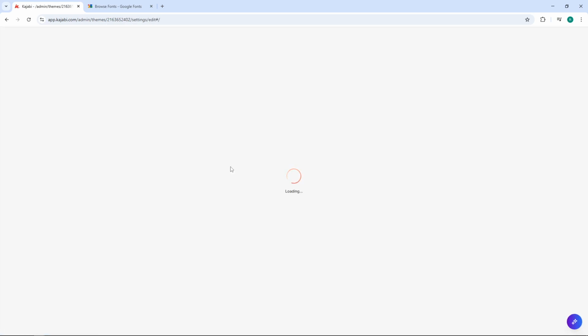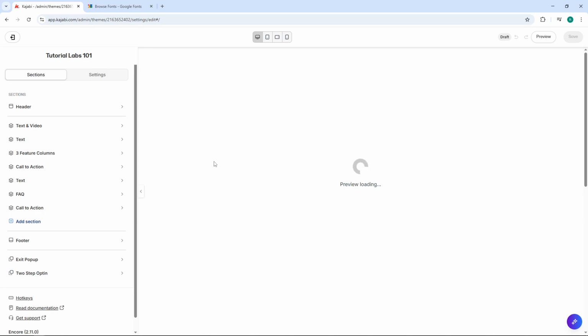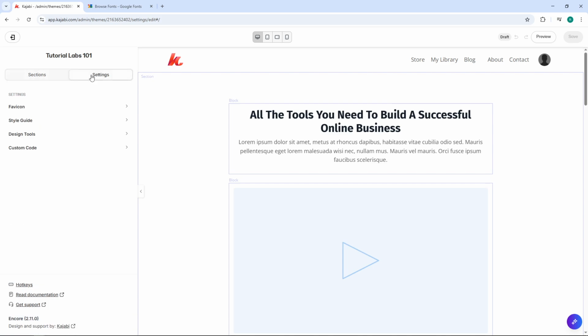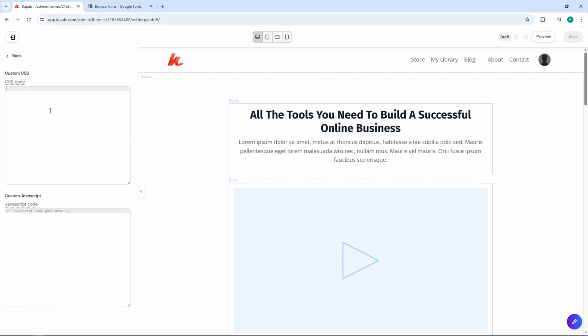Inside the editor, focus on the left side menu where all your objects and elements are located, click on the Settings tab, and from there, look for an option called Custom Code. This is the key feature that allows you to inject custom font styling into your page. Keep this window open because we'll be pasting code here in just a moment.